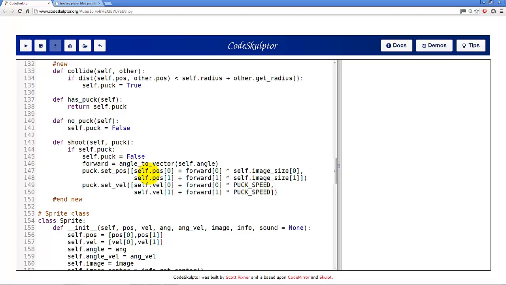Then we'll set our puck's position using that forward vector, and we're also going to multiply it by the size of the player, because if we don't get the puck outside of the radius of the player, then the player will instantly grab the puck again. So instead of just using a radius, if we're moving, we'll pretty much grab the puck again right away. So I use the size of the image. That way it does jump out a little bit from the player.